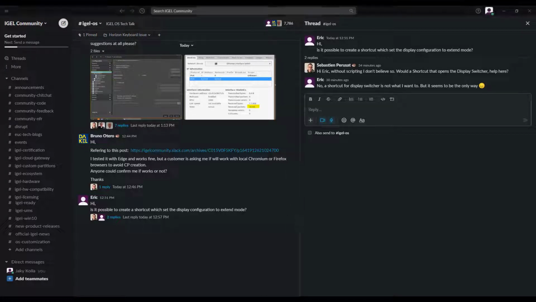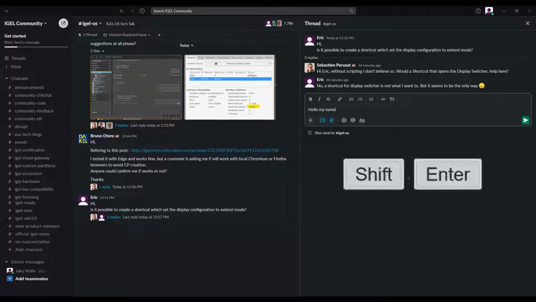As soon as you enter something like, hello, my name is whatever, and you hit enter now, the message will be sent. So it's equivalent to clicking send message. So if you want to enter something else in the second row, please keep the uppercase key pressed and then enter, and then you will be able to create a second row.